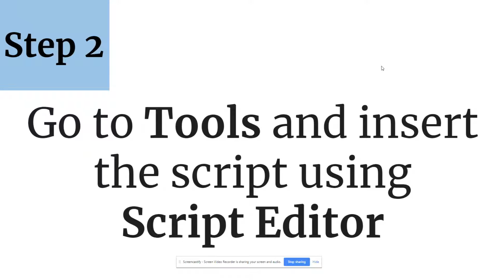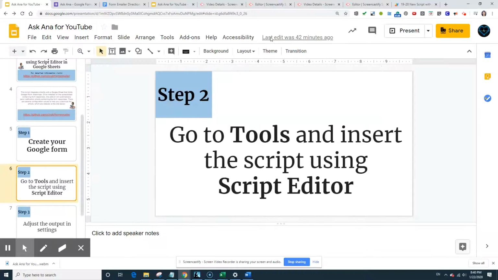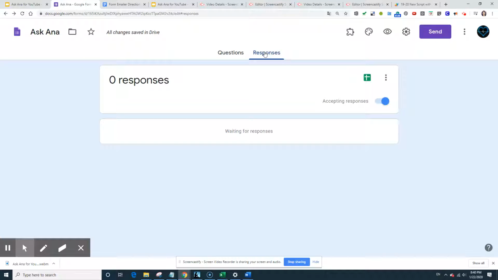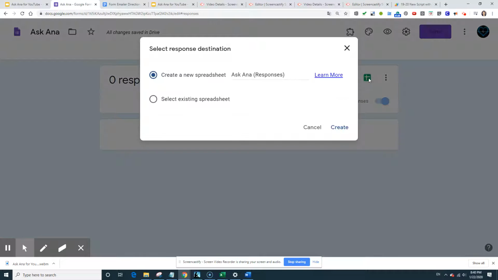Step 2, go to Tools and insert the script using Script Editor. So here we are in the form. We have to go over to Form Responses. We have to click to activate the spreadsheet. That's where we're going to insert the scripts.